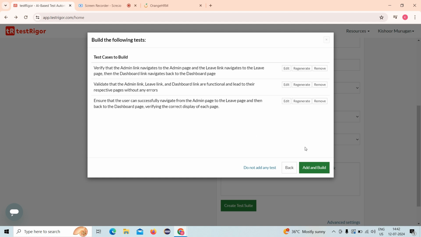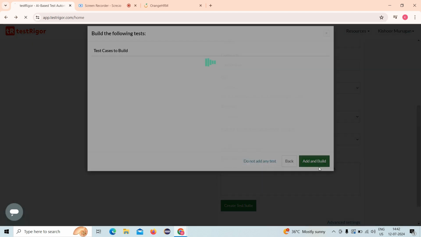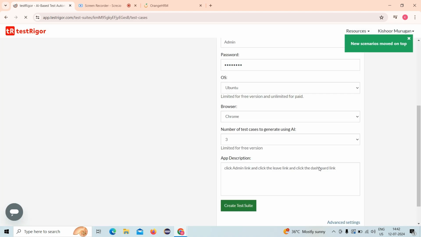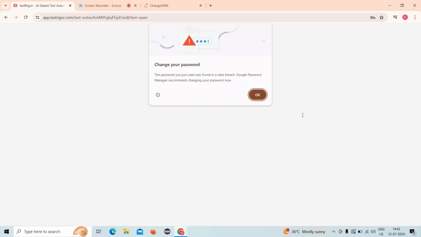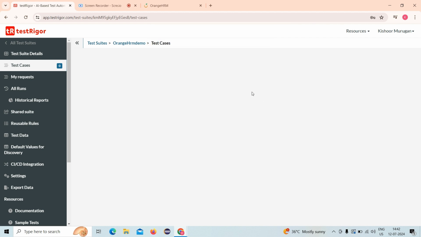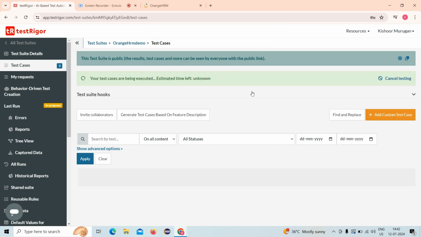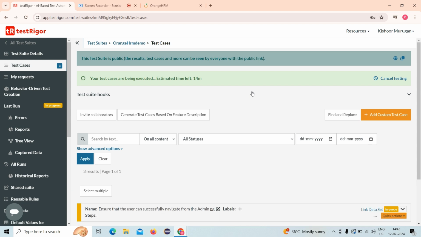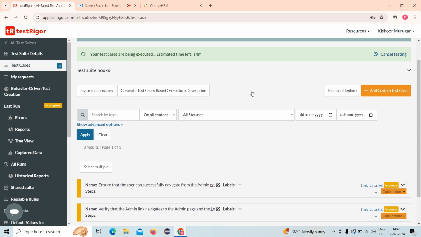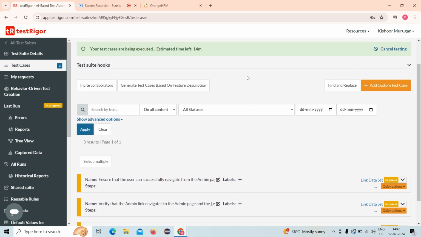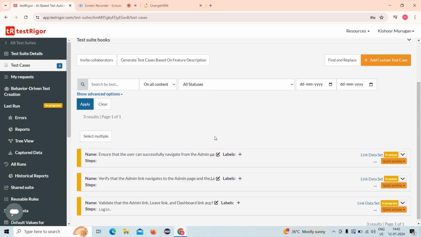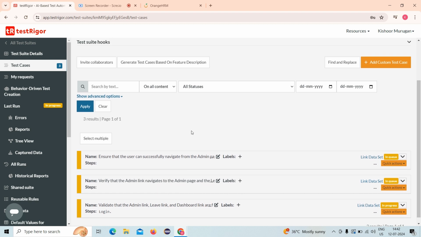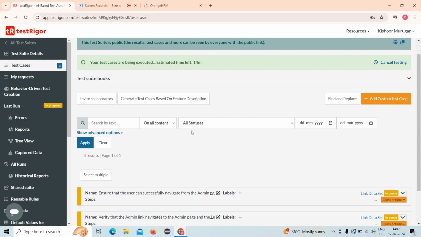Okay, so I'll click add and build here. New scenarios moved on top. Now I'll click OK here. See, now the test shoot is being created and the test cases are being executed. It is telling an estimated time is 14 minutes. Let me see when it's going to execute. See, three different test cases are executed simultaneously.